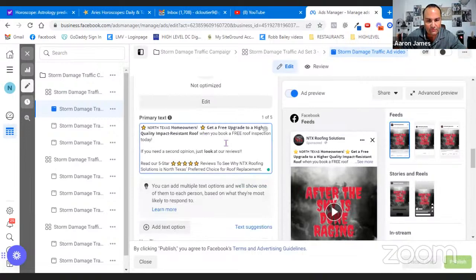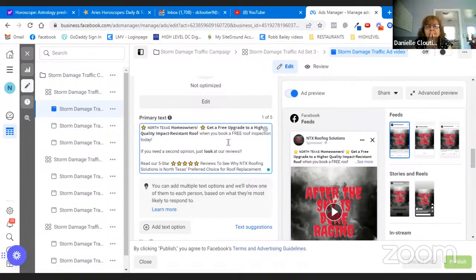Okay. North Texas homeowners get a free upgrade, high quality impact resistant shingles, when you book a free roof inspection today. Okay, that screams sales. That screams someone wants to sell me something. Like, that's not a traffic ad.